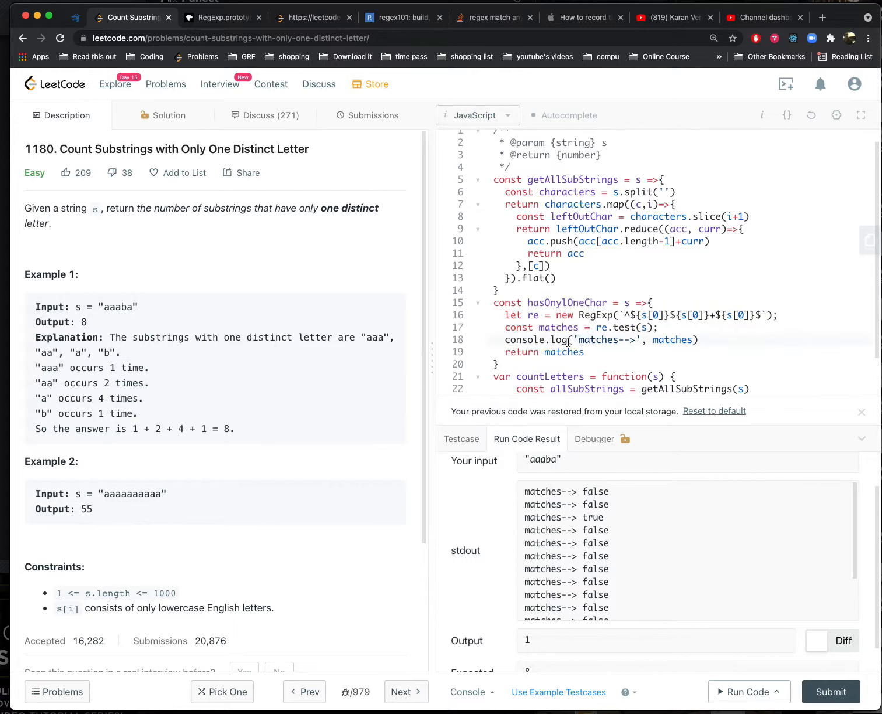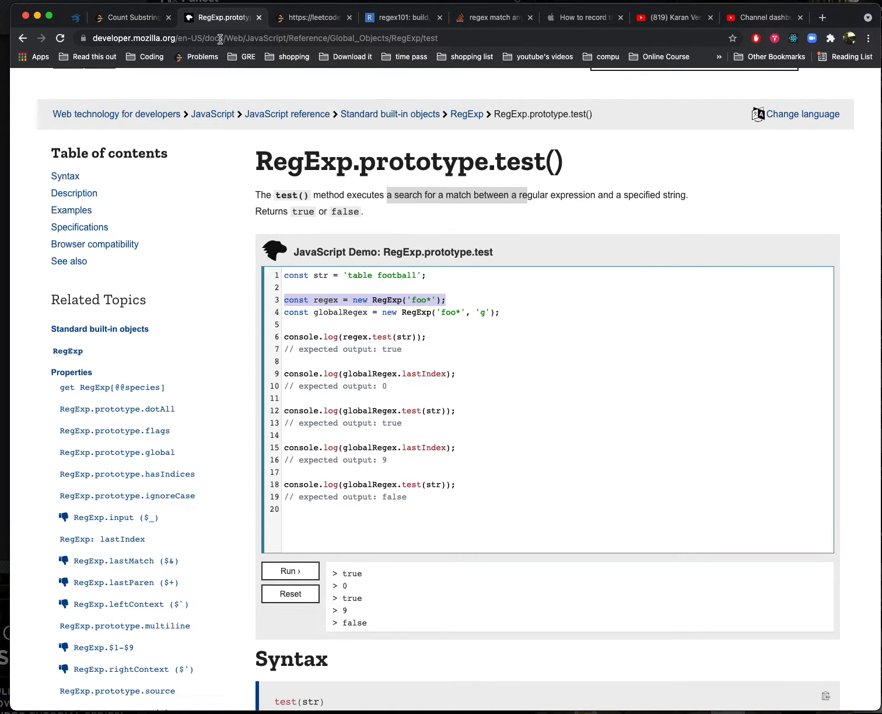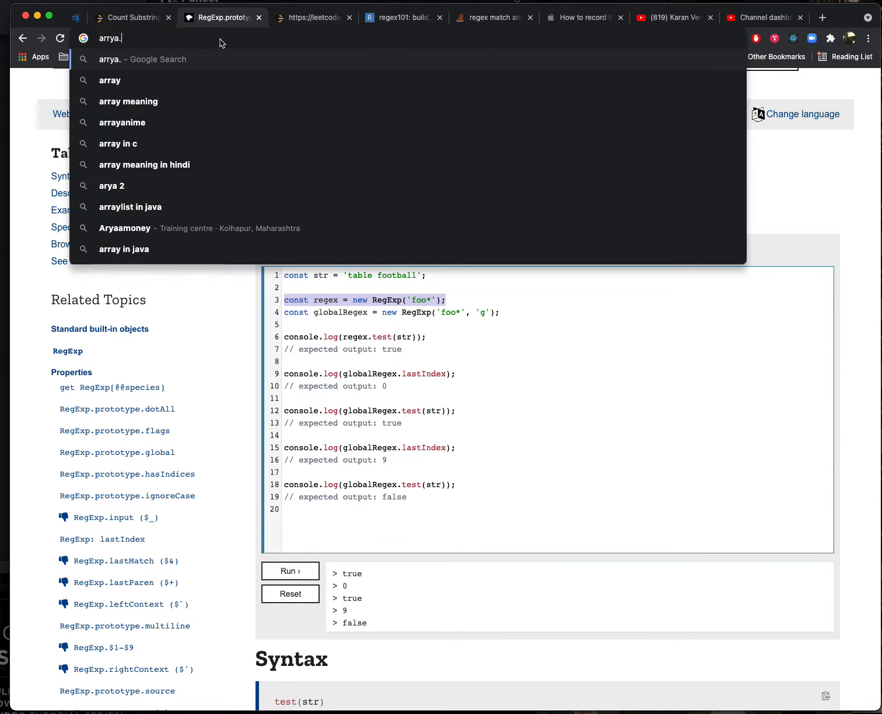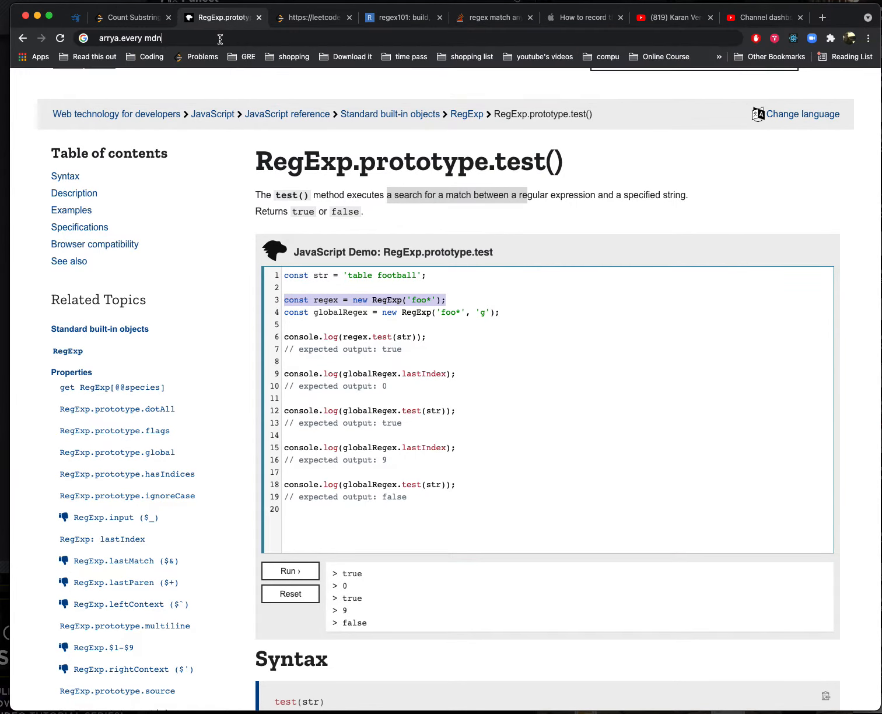So the other problem I faced, and why I'm going to look at the regex solution, is basically I was looking at solving this problem using something called every in array. I don't think this will be the one, but if you see Array.prototype.every on MDN, I think you should get what I was trying to say.